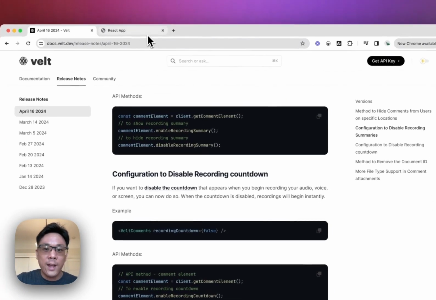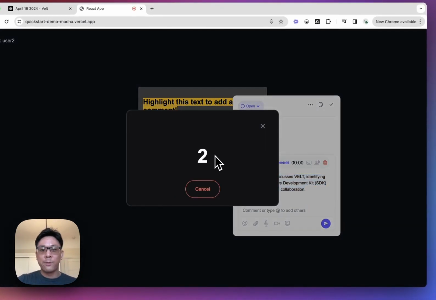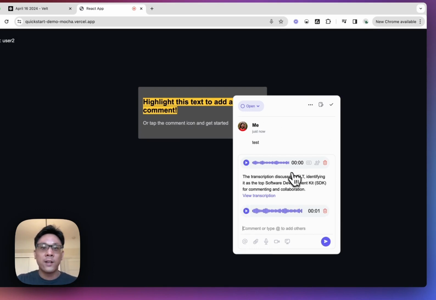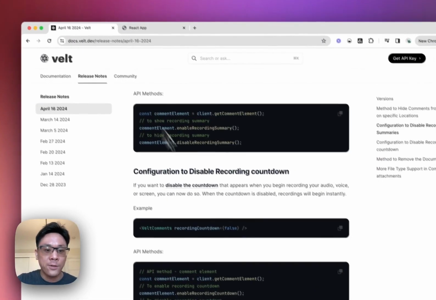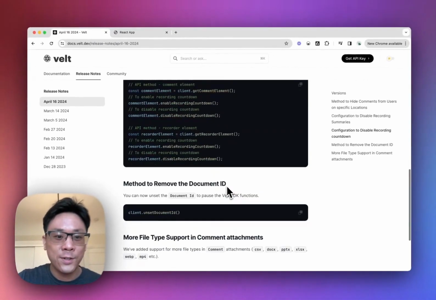Also, if you noticed, we had that countdown feature that popped up in the beginning. If you want to remove this, because you just want your recording to happen right away, we can allow you to remove that as well. You just have to use this property recording countdown equals false, and then that will disappear. All right, on to the next features.